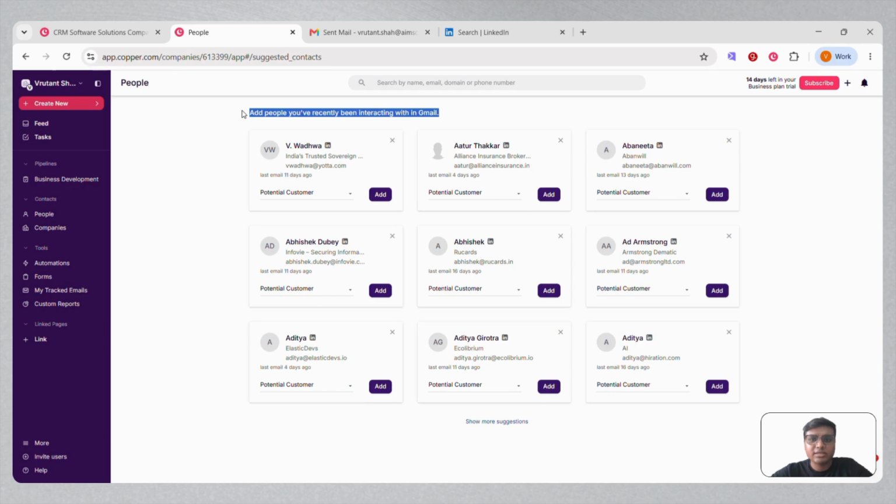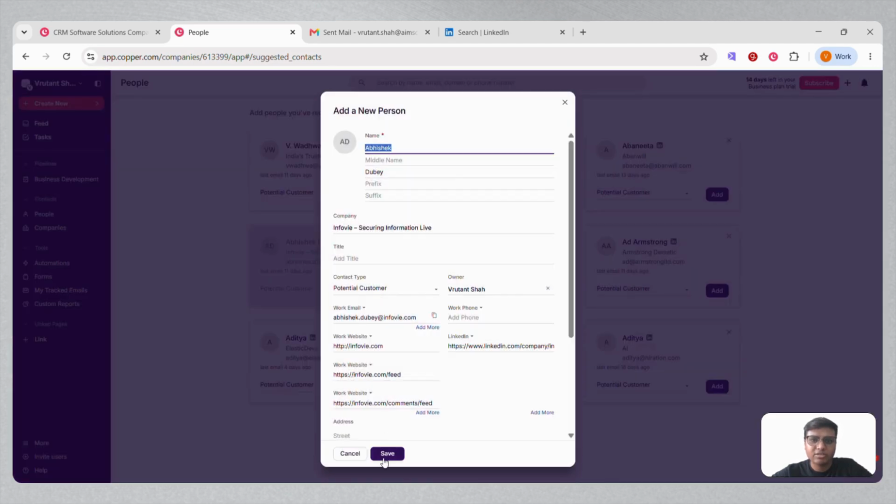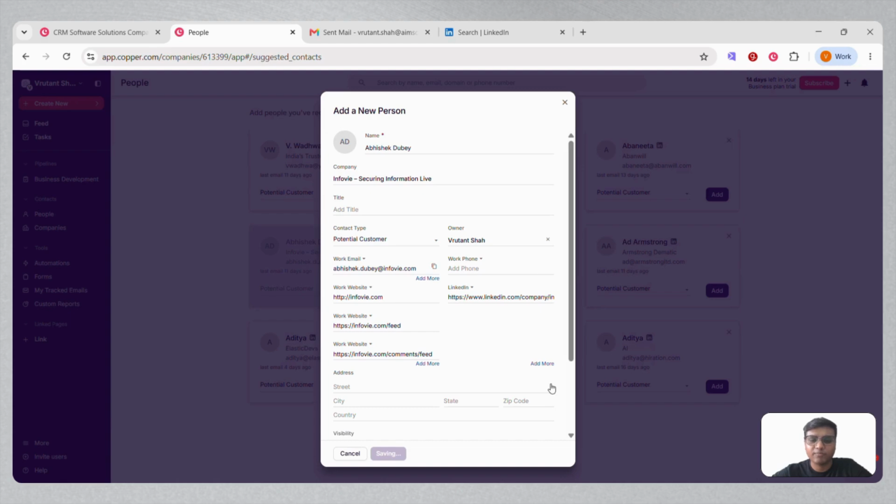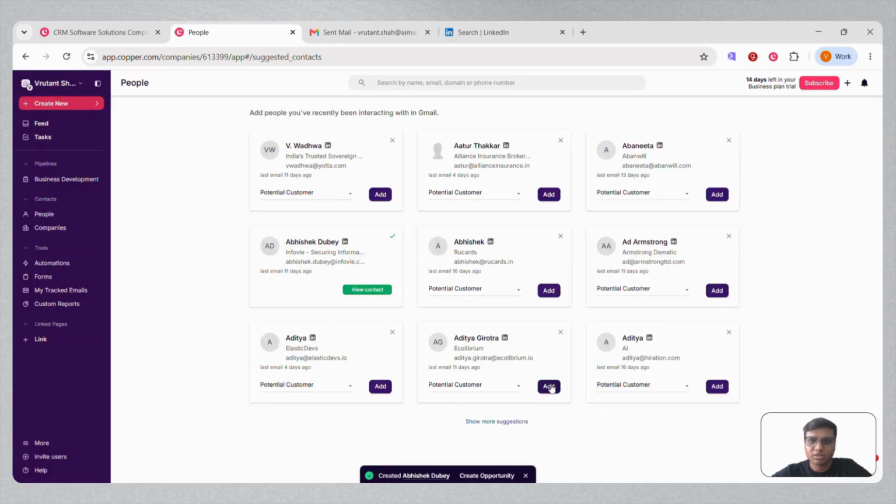Based on that, it understands the context of the emails and everything and tells us that there is this set of people whom you have reached out to or you have sent cold emails to, who can be your customers and whose data is not there in your CRM right now. So all I need to do is just click on add over here and I can just save this and that particular contact gets created. Now that is one way where it is giving me the suggestions.